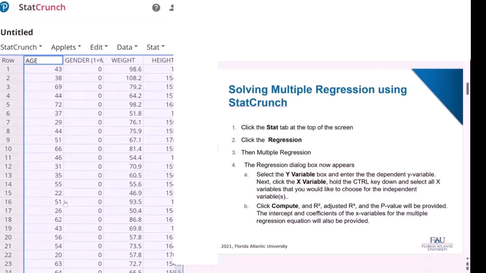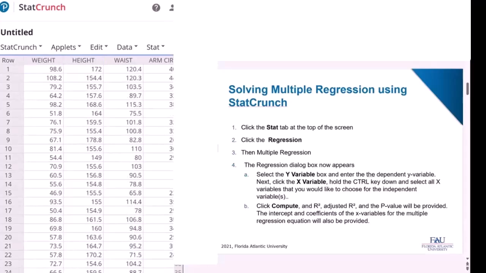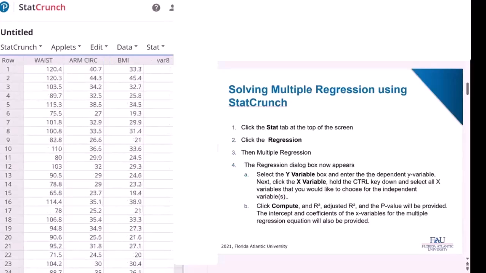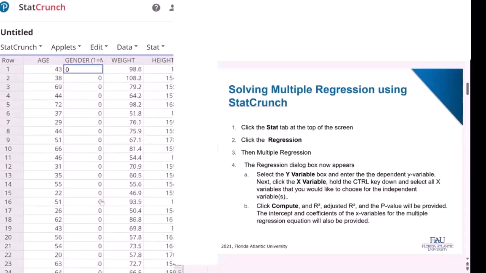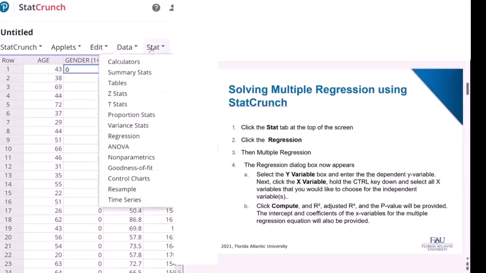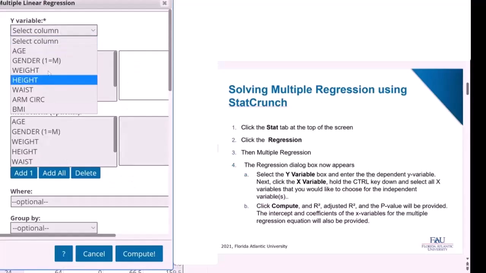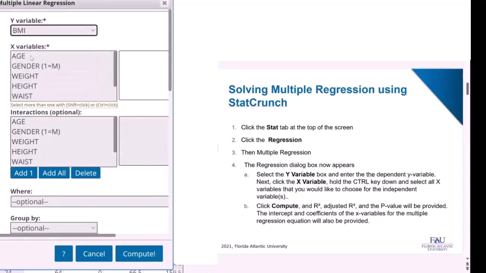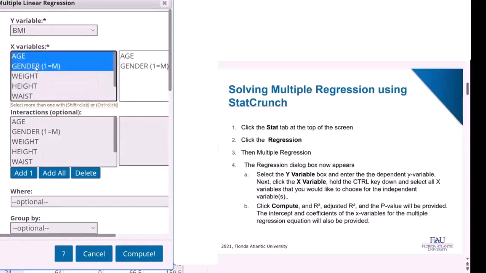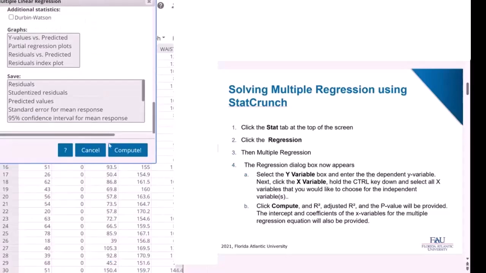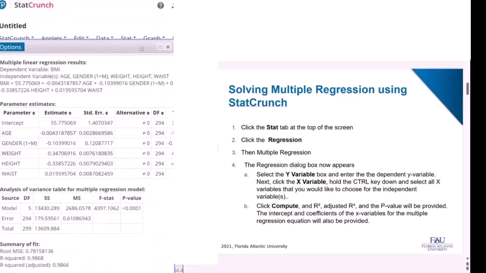I have data: age, gender, weights, heights, waist, arm circumference, BMI, which is body mass index. Click the Stat tab at the top of the screen, click on regression, and go to multilinear. Our Y value, our output, is BMI. And we want to use age, gender, weight, height, and waist. Hit compute. We have this information.